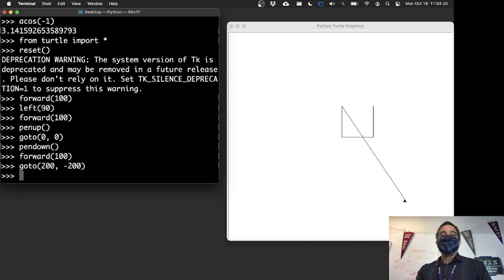Melody, can you change the orientation of the turtle to face a different direction? Yes, I believe so. I don't remember the command. We'll see that in a second.